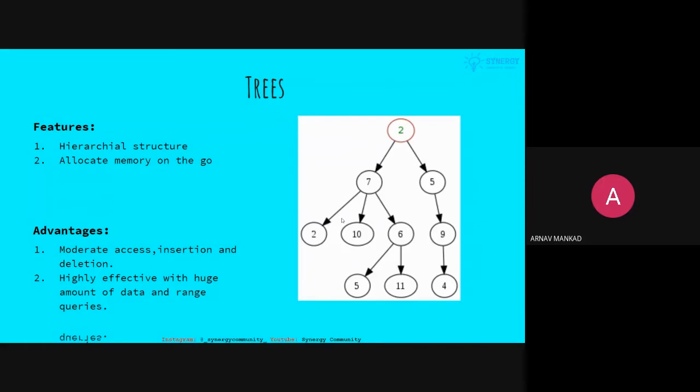And what are the advantages? Advantages are nothing but moderate access, insertion, and deletion. How is it moderate? We will be talking about it later. And these are highly effective with huge amount of data and range of queries. Okay, so now trees themselves are not used typically, but we usually make some kind of modification to use them in specific kinds of applications, of which the first kind of trees which we use is the binary search tree.